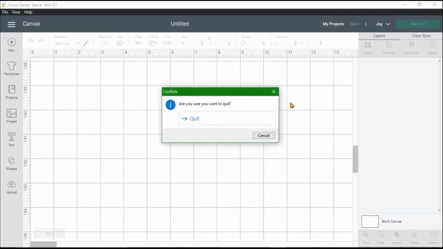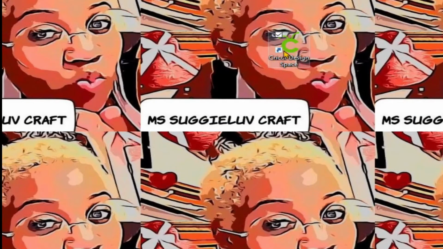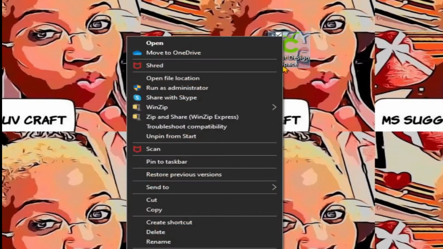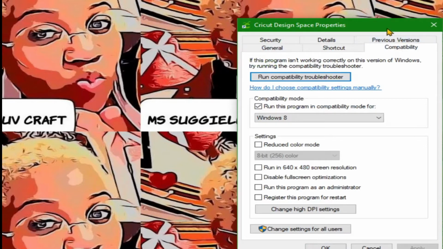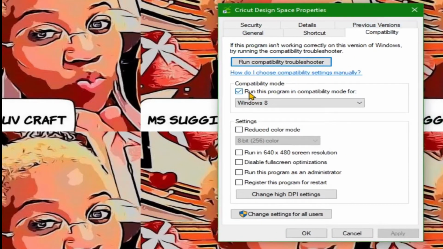So I closed it. Then what I did next was I right clicked on the Cricut icon and went to properties. When the properties came up, I was looking through everything, security, details, all this stuff, right? So then I said, let me click on compatibility. I clicked on compatibility and I'm like, why is this in Windows 8? And I'm like, oh man, when I purchased this laptop, it was Windows 8 and Windows 10 was just coming out and they gave us a free upgrade.